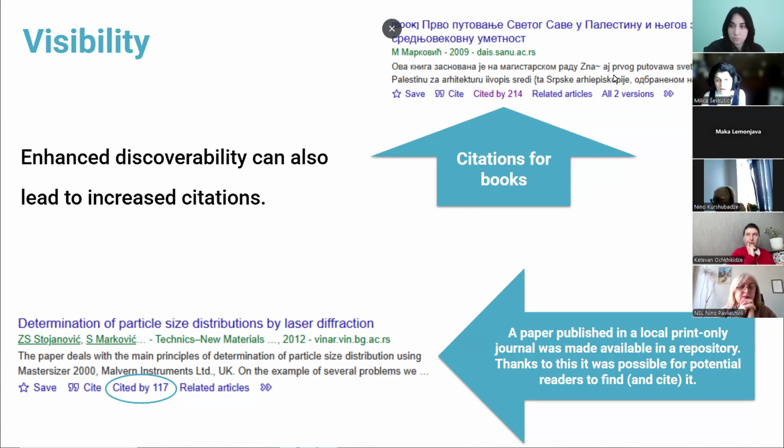On the right is a book published in Serbian. It's a print-only book, and the PDF was made available online in the repository. And we know that the book is cited more than 200 times. This is something that we wouldn't have known without it being published in the repository and then harvested by Google Scholar. So this record is from Google Scholar.